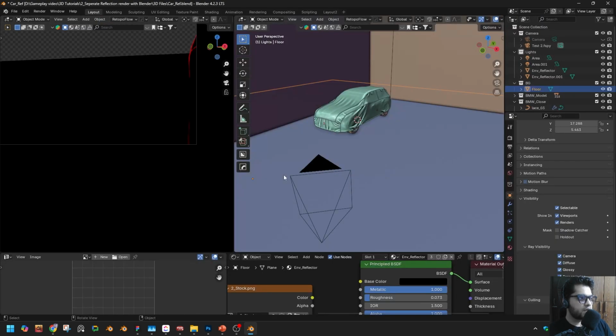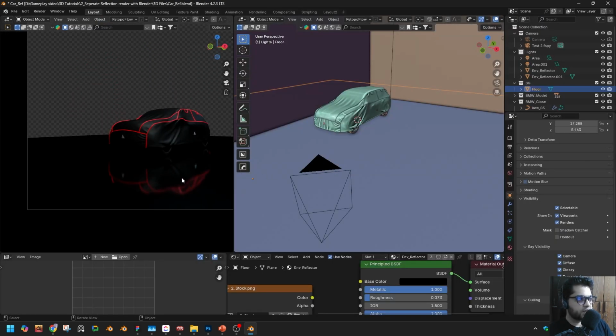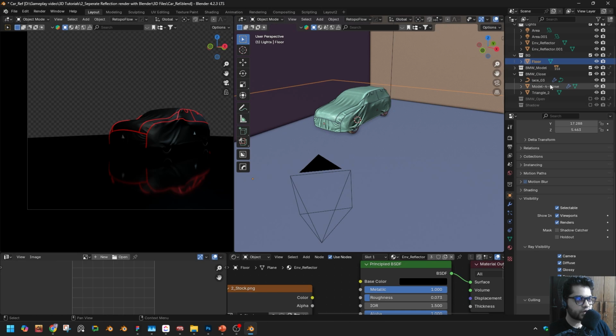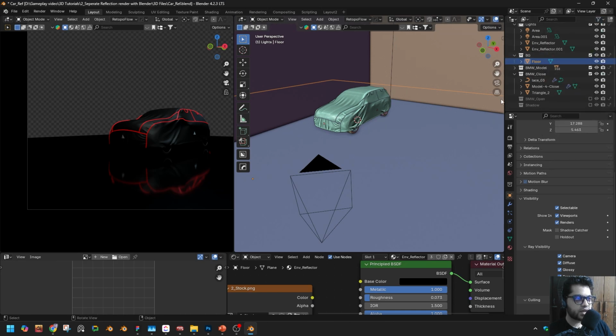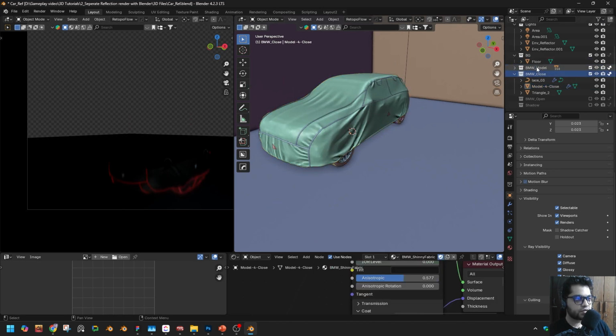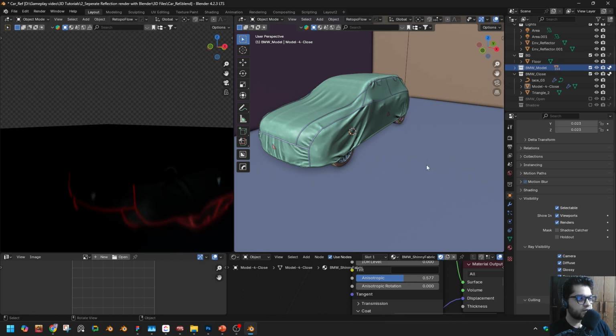Okay, so now what is happening here is we're seeing car and floor. We have to hide the car, but it should be indirectly influencing the floor, so we have to enable the reflection toggle, the indirect one, again like the shadows, and then turn it on for our car folders. Our car is inside these two folders, so now car is hidden.